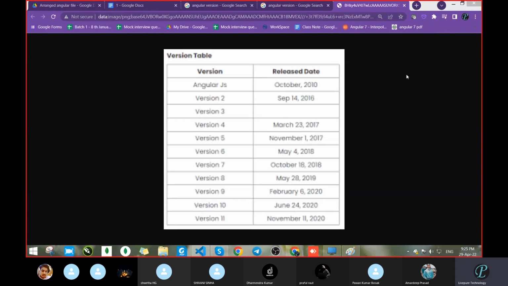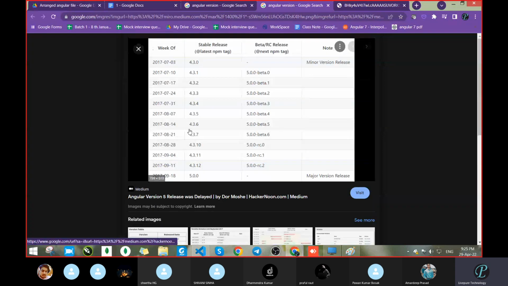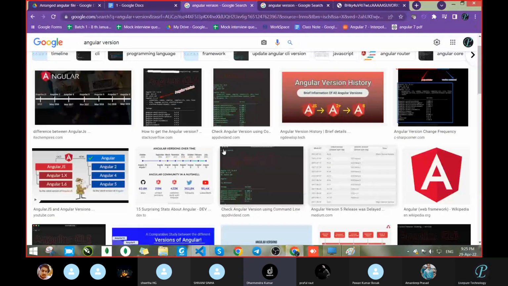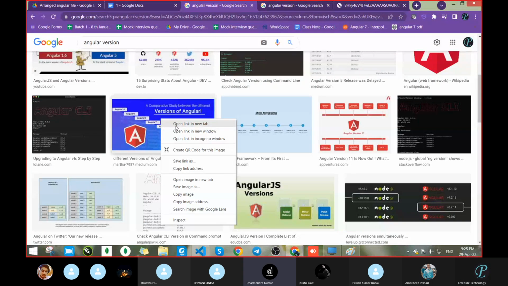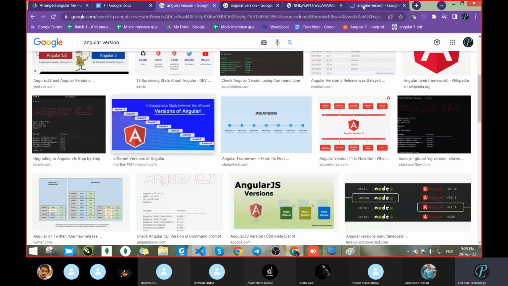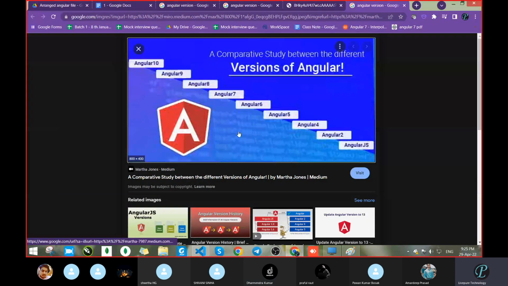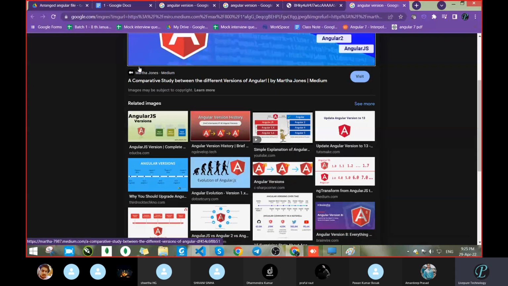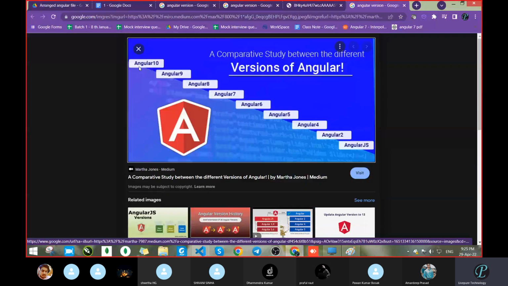So the first version is known as AngularJS, meaning you can call it Angular 1. Then 2, 3, 4, 5, 6, 7, 8, 9, 10, 11, then 12, 13. 14, I think, is not there. Currently, sir, 13 is going on, or 13 or 15, like that. So Angular 10 is there, Angular 11 is also there, 13 is also there.